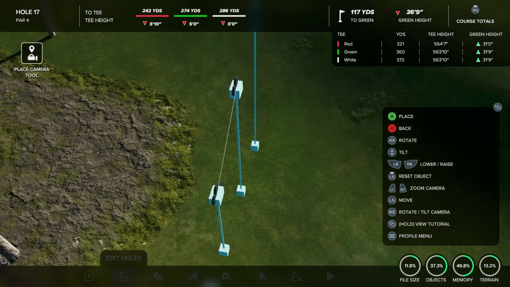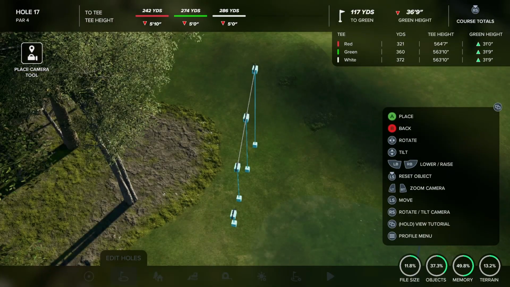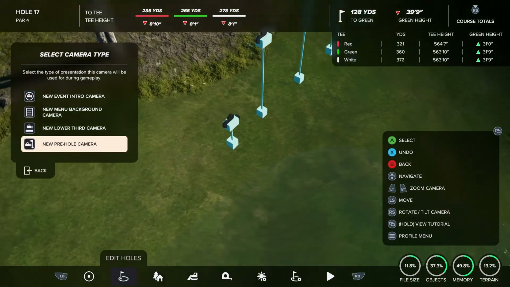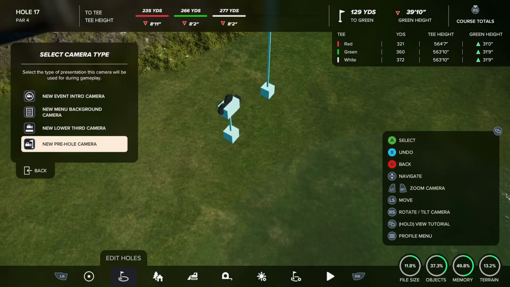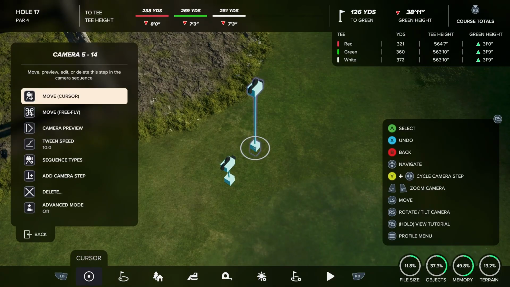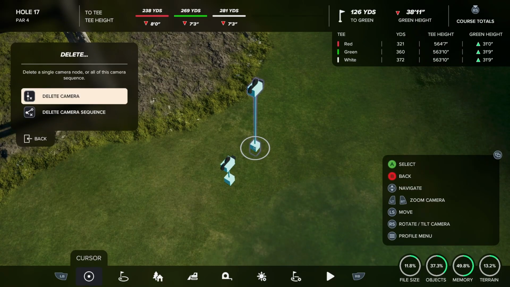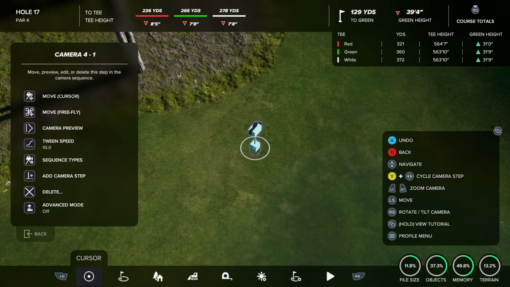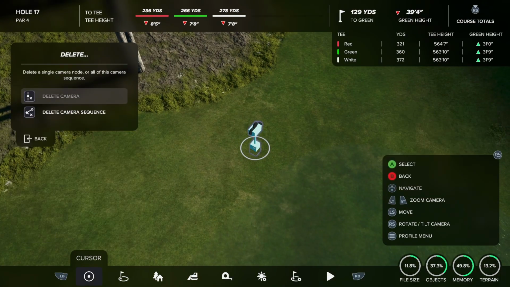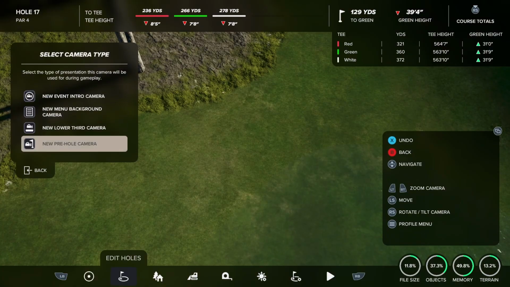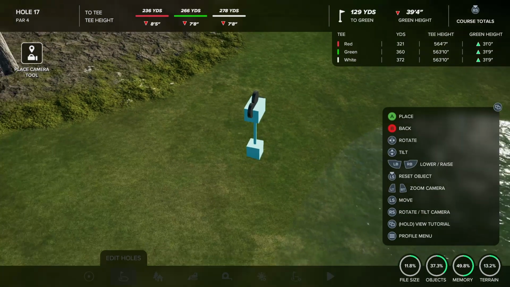And then that's a little too high. Okay, I've screwed the whole thing up. So if you do mess up, you could go in here, camera 5, delete sequence. This is camera 4. Somehow I botched it, so we're in delete sequence. Let's try that again. Camera type, pre-hole, place.